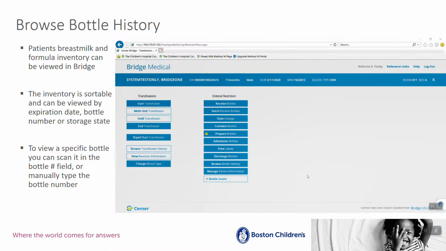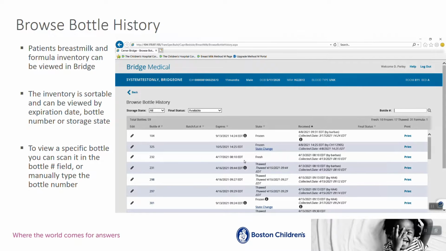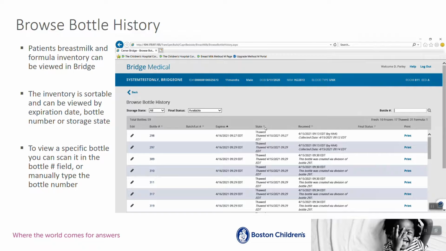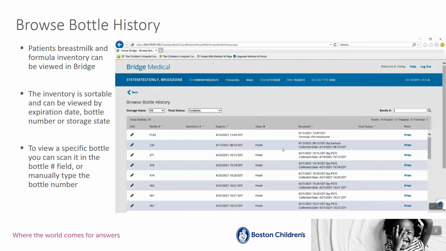Browse Bottle History can help you review a patient's inventory of breast milk and formula. Click on the Browse Bottle History to open the page. Here you can see all of the patient's bottles. This page can be sorted by the column type, so we can look at bottle number, expiration dates, storage state, as well as any of the other columns.